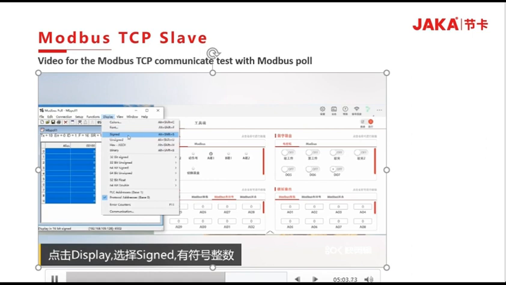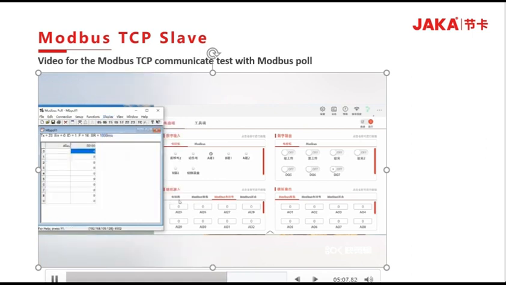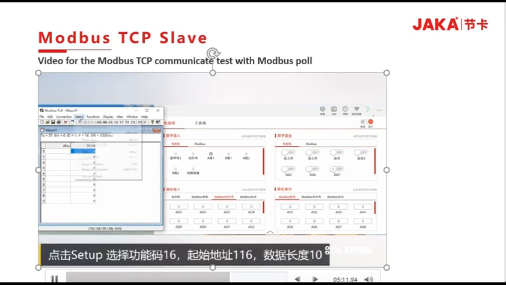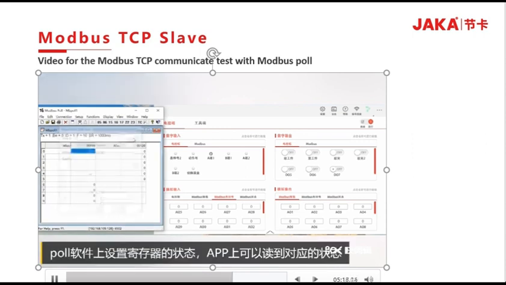For Modbus Signed Integer, click Display and select Signed Integer. Click Setup and select function code 16, starting address 116, length 10, click Apply. Input the register value in the software. The status can be read from the app.